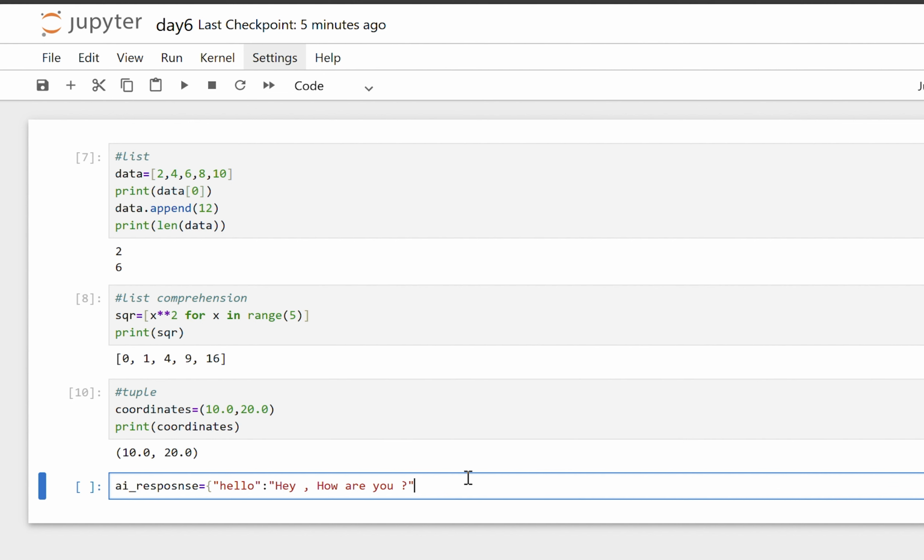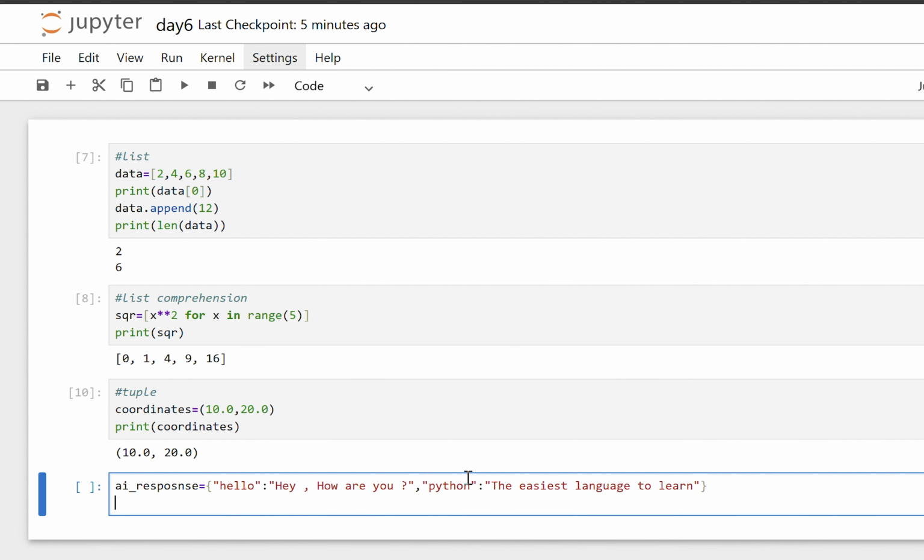And if I have to store multiple values, then just put a comma and say Python, and this will say the easiest language to learn. So now what we have done is we have initiated a dictionary, or we have given values to a dictionary. Now how to call the value? Just say print ai_response and let's give the value as hello. For this, remember, you have to open the square brackets and just say hello.